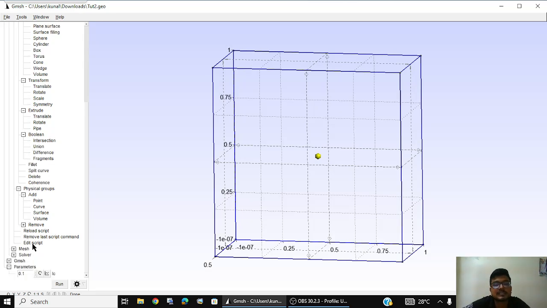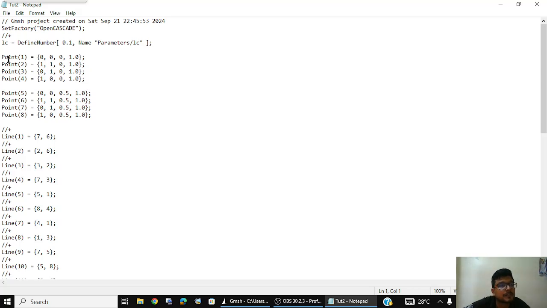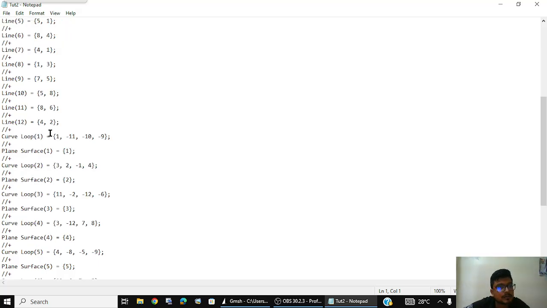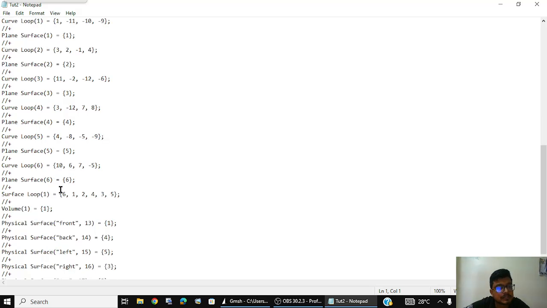We have previously seen that our script updates in real time here. We'll have a look at whether all of the operations have been captured. So I define the number, then these are 8 points, then we have drawn the lines, line 1, 2, 3, 4, 5, 6, 7, 8, 9, 10, 11, 12. Then curve loop and the plane surface are single parts. You have a curve loop and you define a surface, so this is a single unit. Similarly, curve loop 2, plane surface 2, loop 3, surface 3, loop 4, surface 4, 5, 6. There are 6 surfaces for the cube.